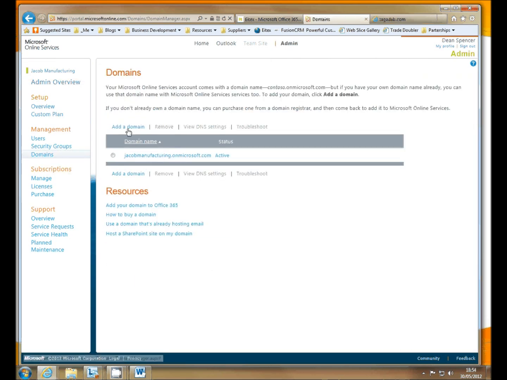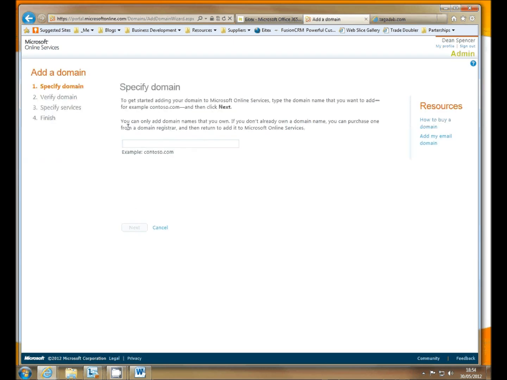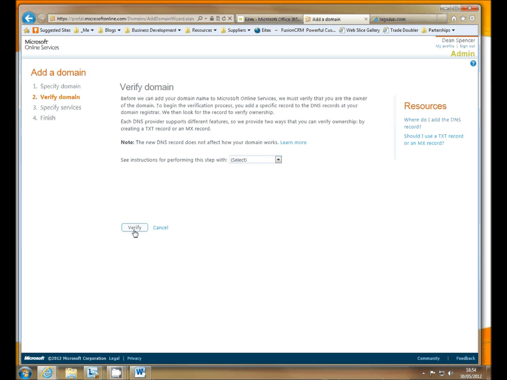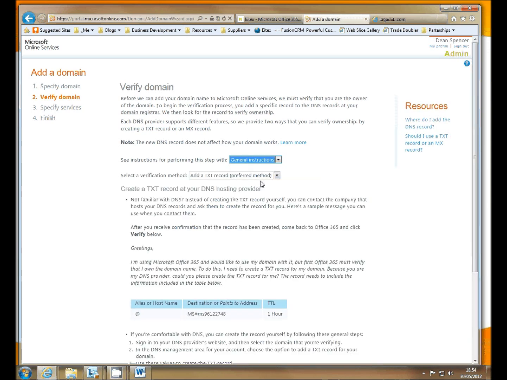So, first of all, I'm going to click on Add a Domain. And in this instance, I'm going to use my own personal domain, which is deanspencer.co.uk. Click Next. Now the first step is to verify the domain. If you click on General Instructions, this will instruct you how to add a TXT record, a text record, to the domain name, which will be used to verify the domain name against Office 365.